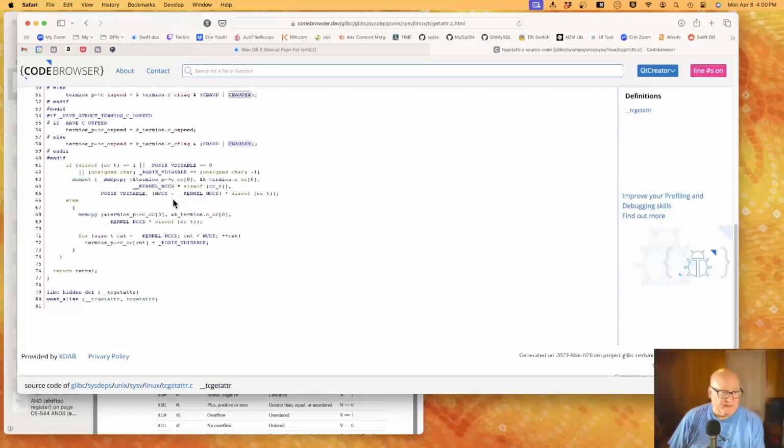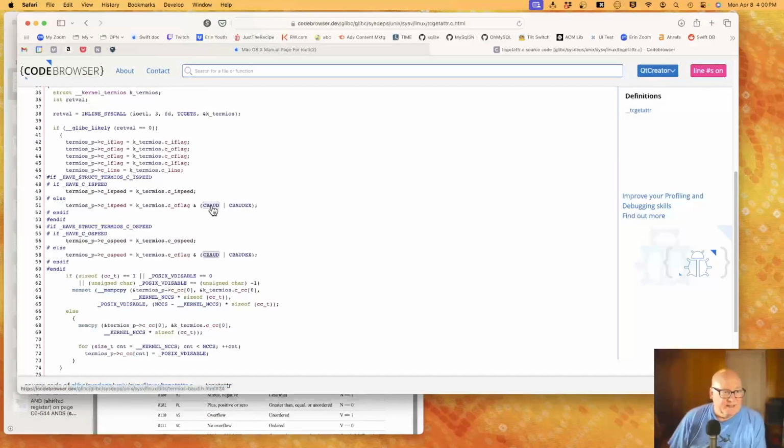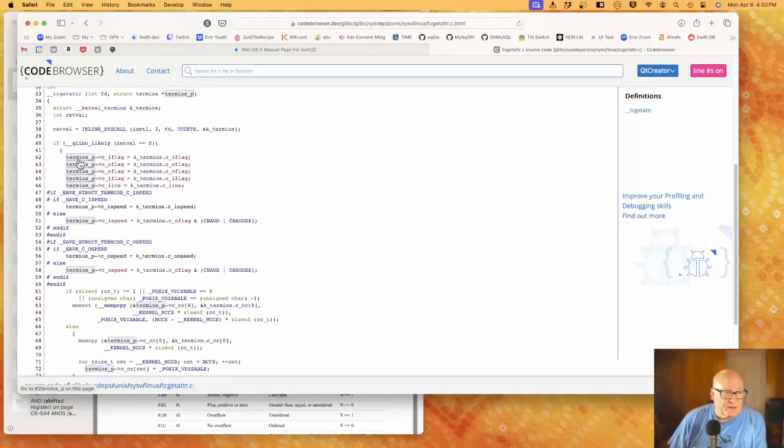We will find the documentation for it, but this is filling. How do you get the attributes? Well, you do an inline syscall of ioctl. So this is basically the call we're going to try and make if we can figure out how to set it up.